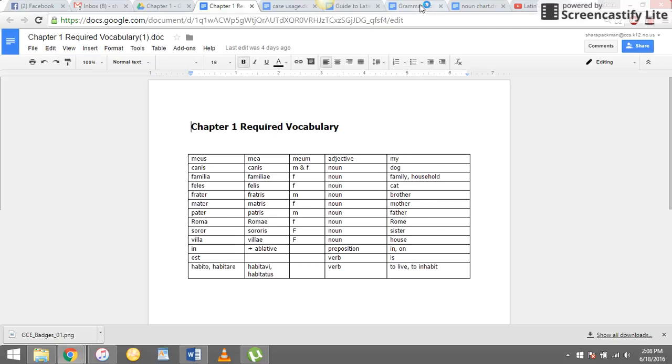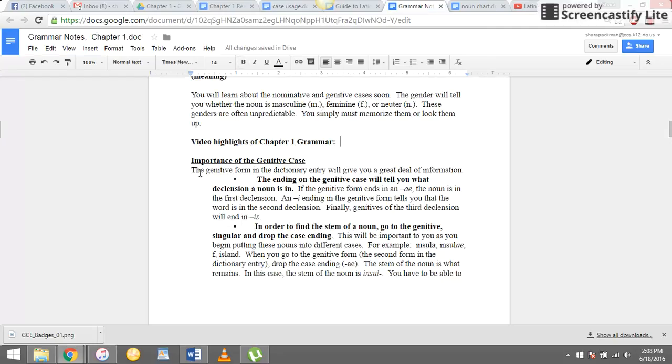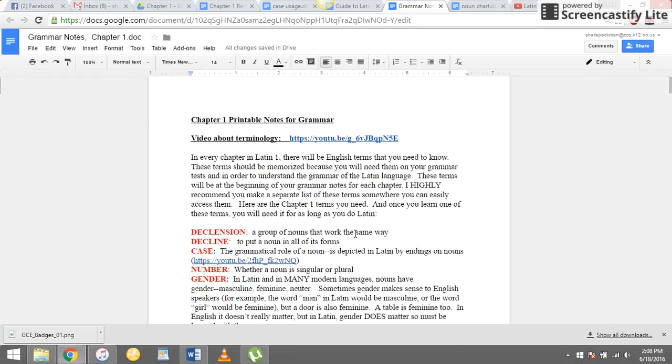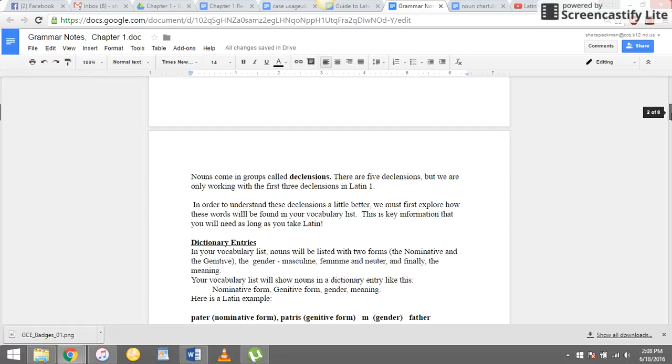So if we go back to our grammar notes, the genitive form in the dictionary entry, and we're counting that vocab list as a dictionary for now because that's all you're getting, it will give you a lot of information. In fact, it gives you two pieces of information. It gives you what declension a noun belongs to. If you don't remember what a declension is, you can scroll right up here. A declension is a group of nouns that work the same way. So it will tell you which declension it belongs to.